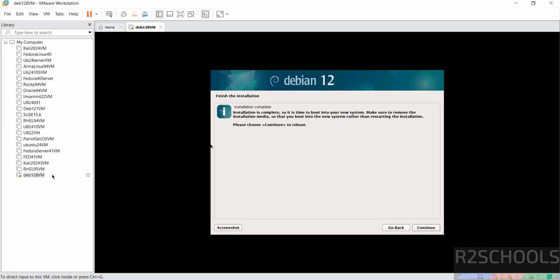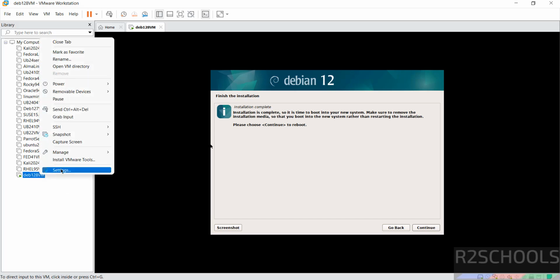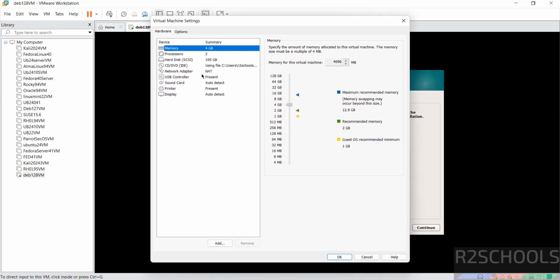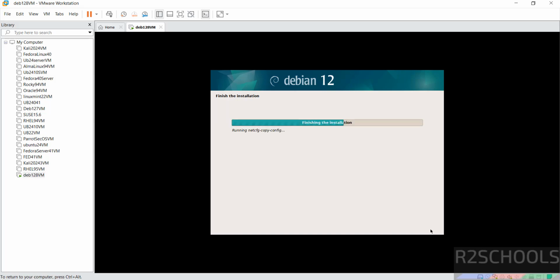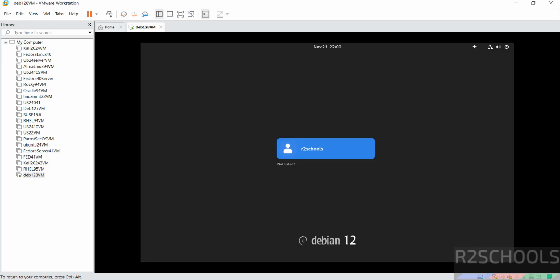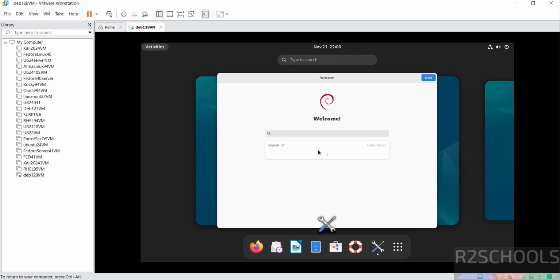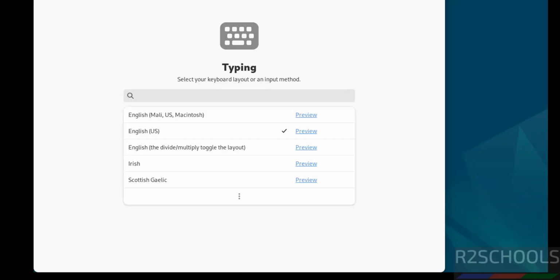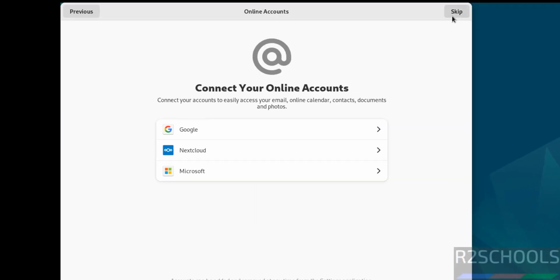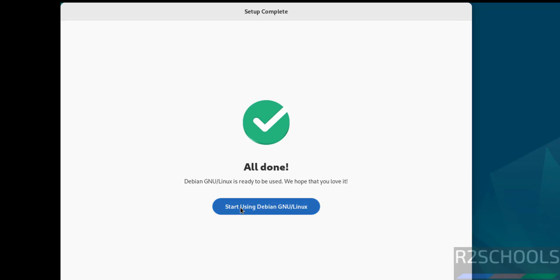Okay. So right click on this virtual machine, settings. Then CD/DVD. Uncheck this one and click on OK. Then click on continue. Click on username and provide the password. Click on next. Next. Next. Skip. Start using Debian Linux.